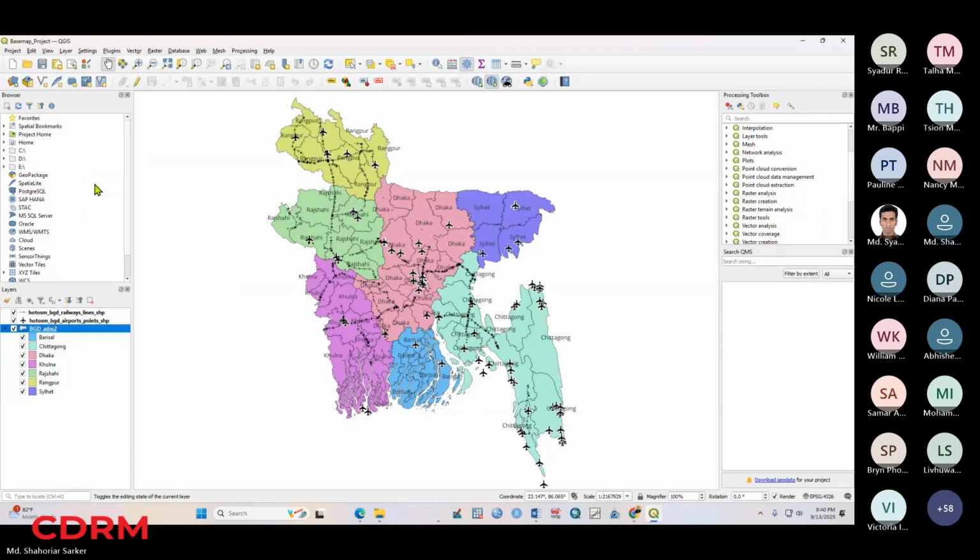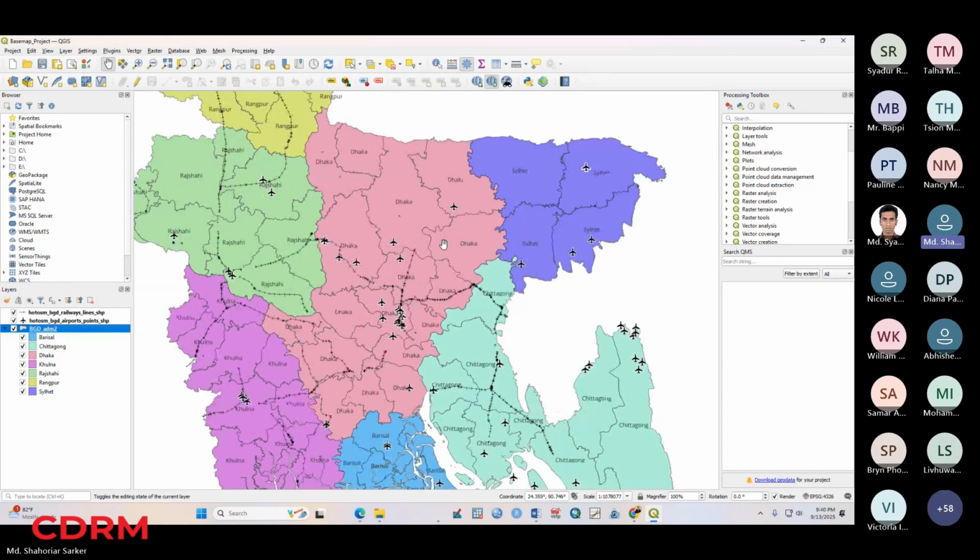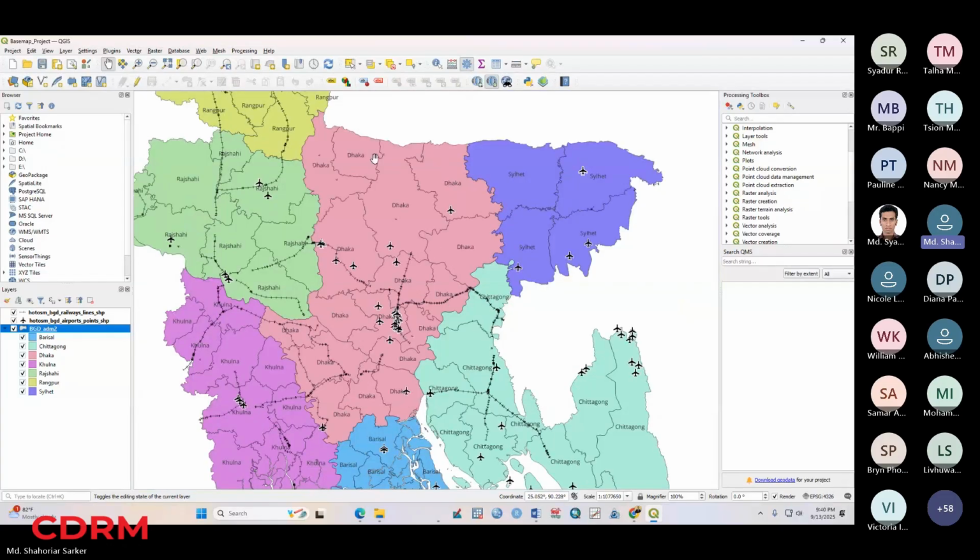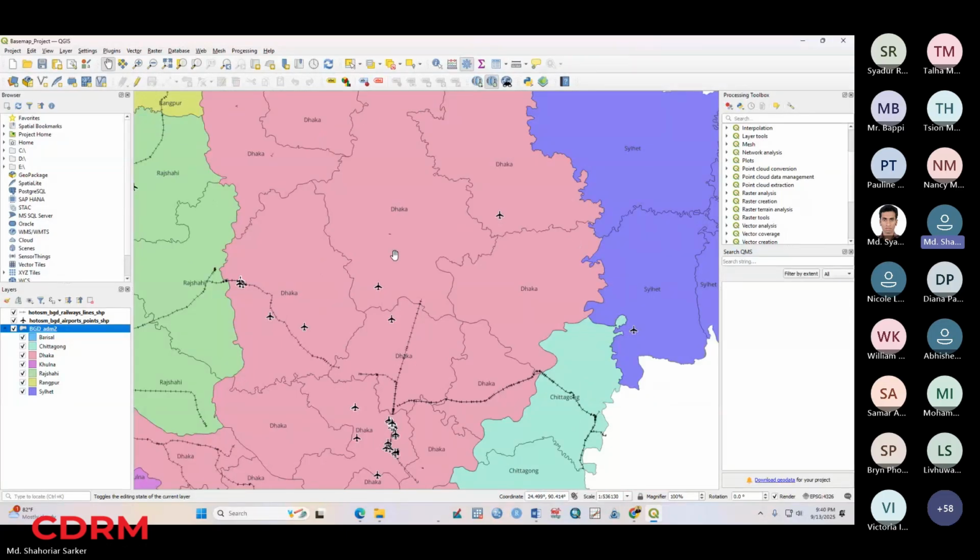If you see, all the labels are kind of the same. Each district in the same division has the same label. Like Dhaka is a division of Bangladesh, so all the districts of Dhaka division are showing the same label.